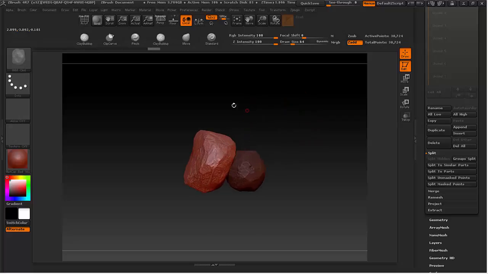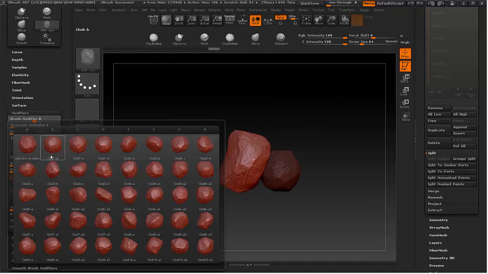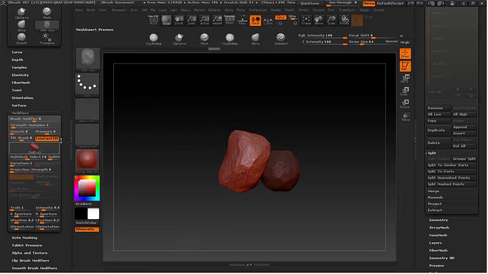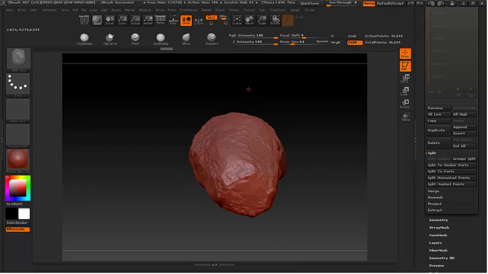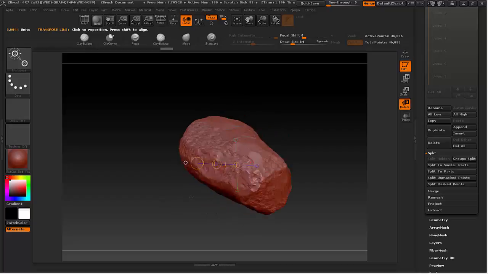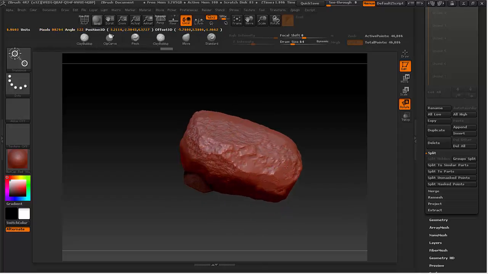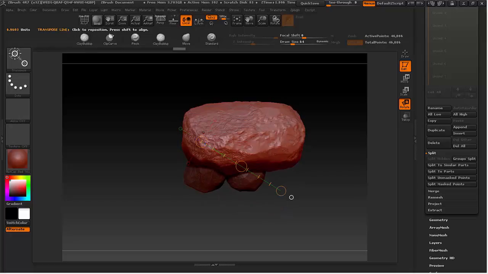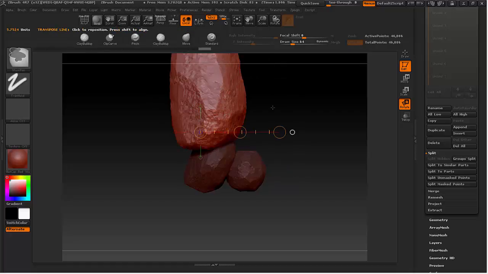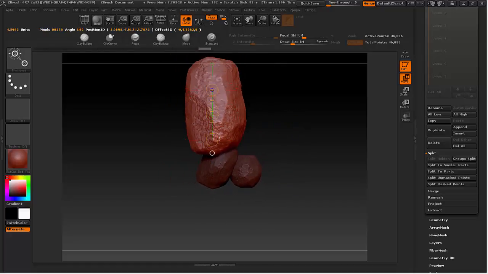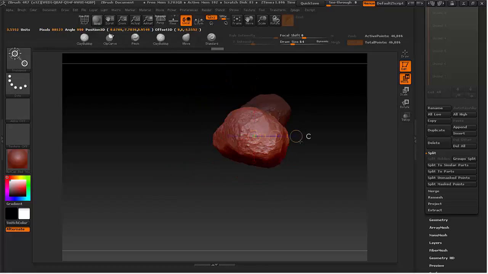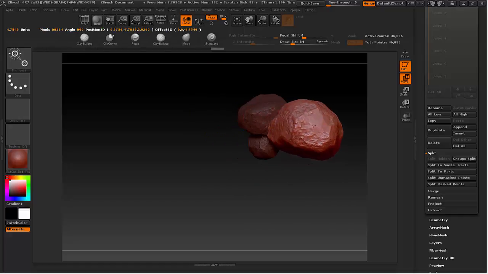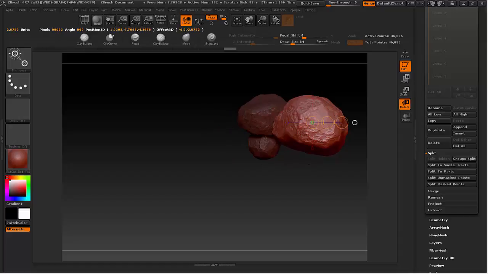Finally, again, we're going to create another rock. So I am going to use this one. Drag, hold down Shift. I'm going to make this one a bit big. Position it here, then rotate it.